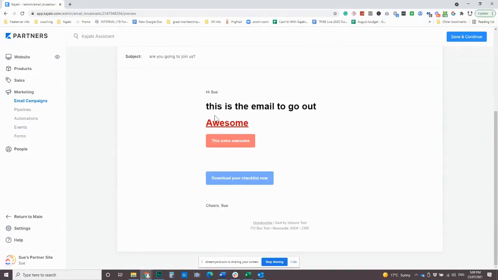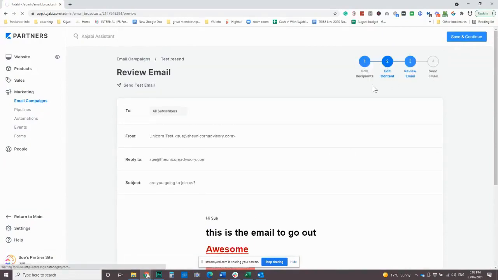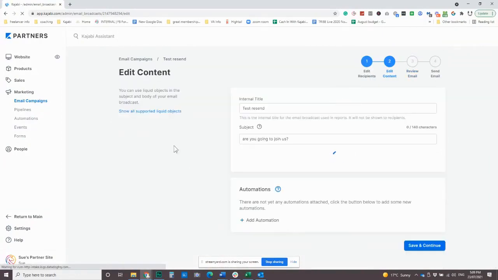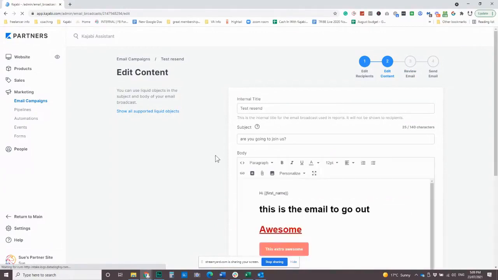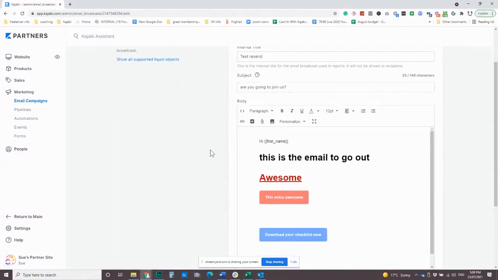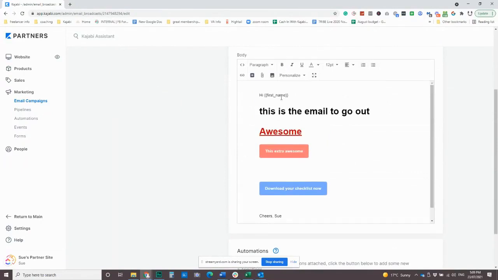So to do an automation, we're going to come back here and I'm just going to show you a couple that I use, and then we'll move on to sequences. So broadcast, the reason I'm spending time on this is it's the most commonly used email in Kajabi. I mean, obviously you're not going to send something out that looks like that. I'm just trying to show you some different features.